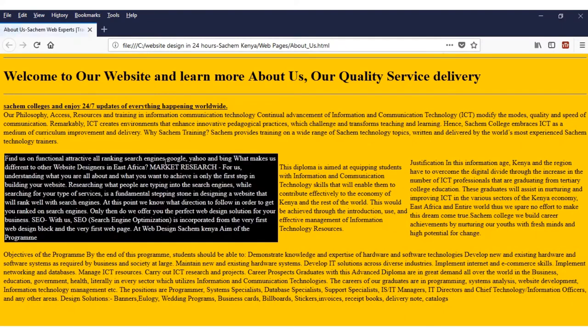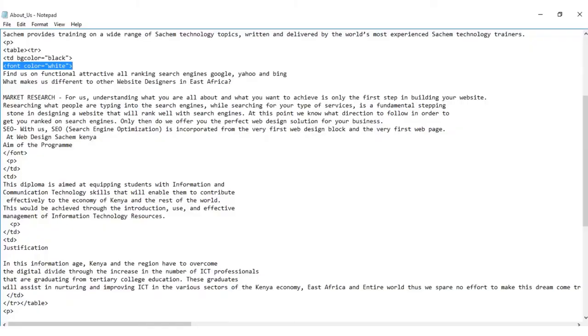Just right click and refresh. You can see that it's now a black background with white color in that content. That is how you can put a background on a small section in your web page. Let me move now to the second column, so that you can see the difference.